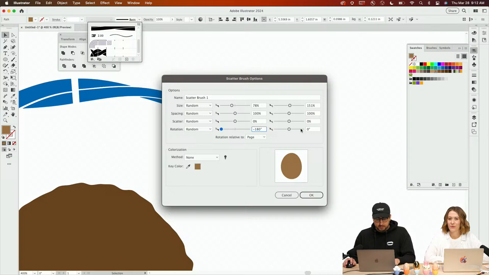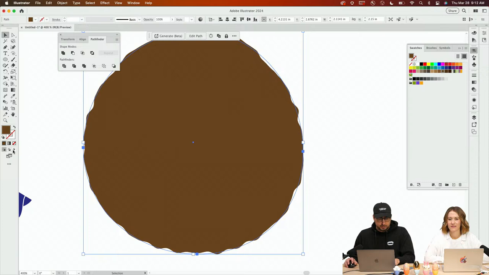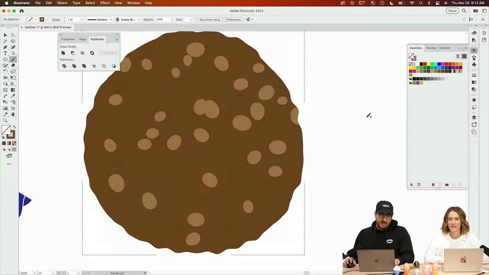Scatter, we want it to be a little bit random, and then spacing, we also want to be a little bit random. We're gonna hit okay. And now we can select our shape right here, then we can go to draw inside. And now when we use our scatter brush, it is going to scatter those little dots to make it look like more of a meatball.